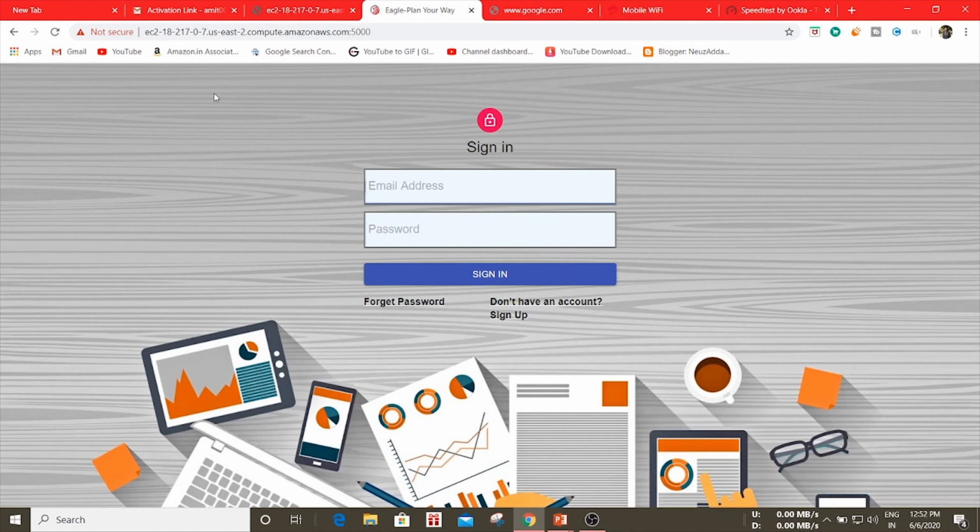Currently, we have deployed our application on the AWS server. So anyone can use our application by using this link.